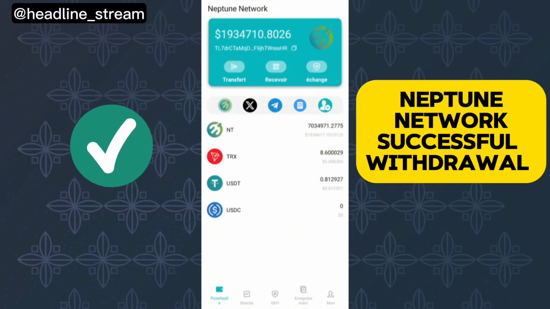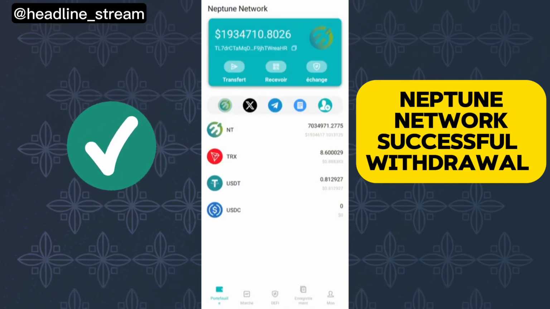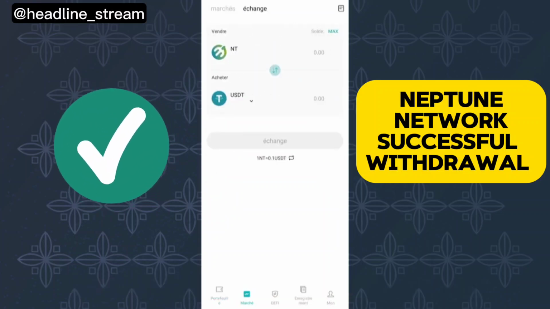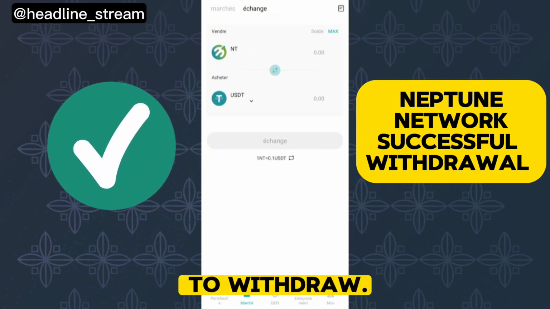Step 4. Enter withdrawal information. Wallet address. Enter the destination wallet address, double check for accuracy. Amount. Type in the amount you want to withdraw.